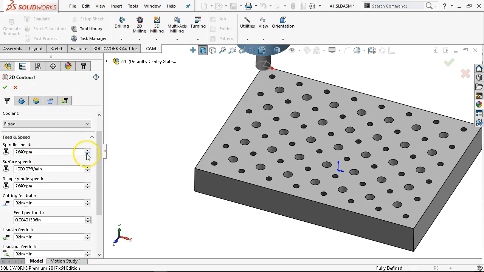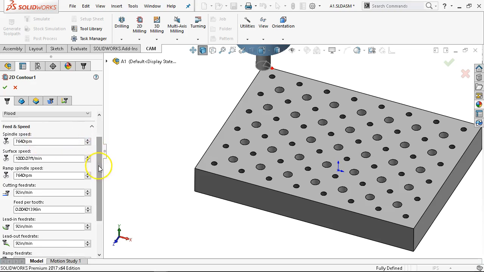Spindle speed, surface speed per minute, that's probably not too far. The limit is, is this a 7,500 RPM spindle? Is it the tool room mill at 4,000 RPM? Is it a high speed at 12,000? Is it 10,000? Somewhere in between. All right, so that would be kind of the deciding factor.